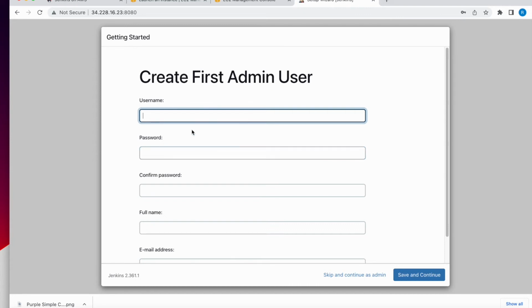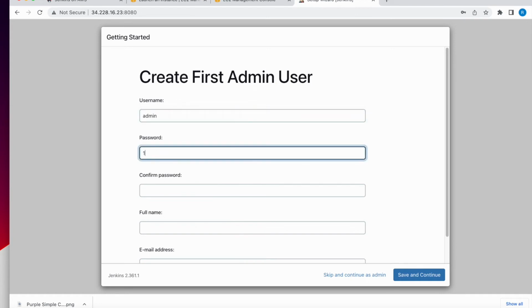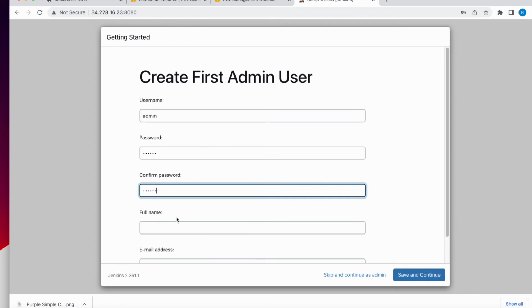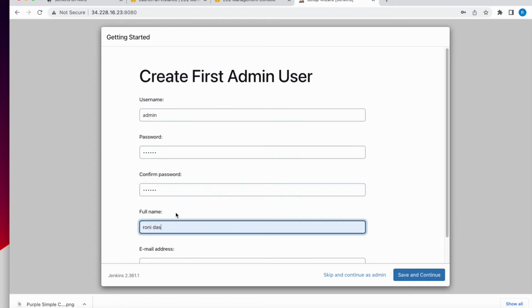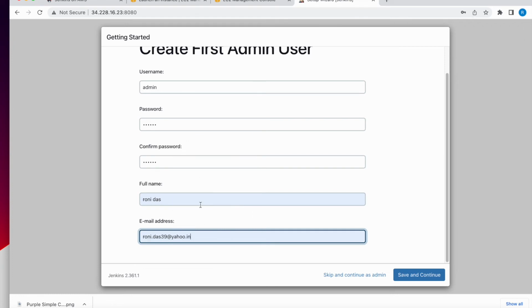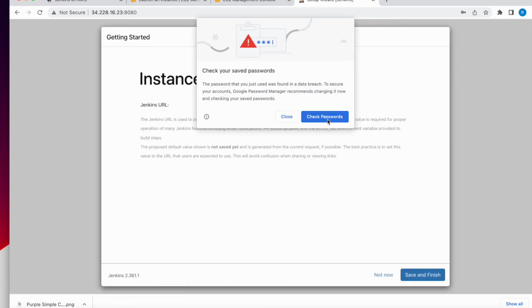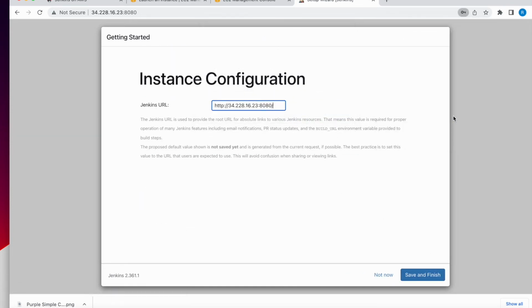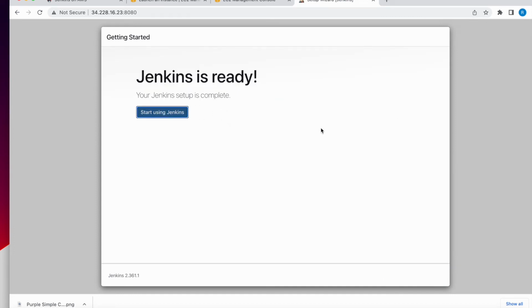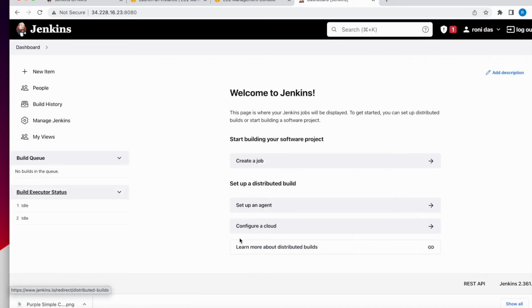Okay, so now it is installed. Now it is asking me to set a name. So I just gave admin. I'm just going to set some password, just a normal password. Okay, nothing else, email address, okay, fine. That's it. Close. Okay, save and finish. That's it, done. So you can just start using Jenkins from AWS. Right. That's it.